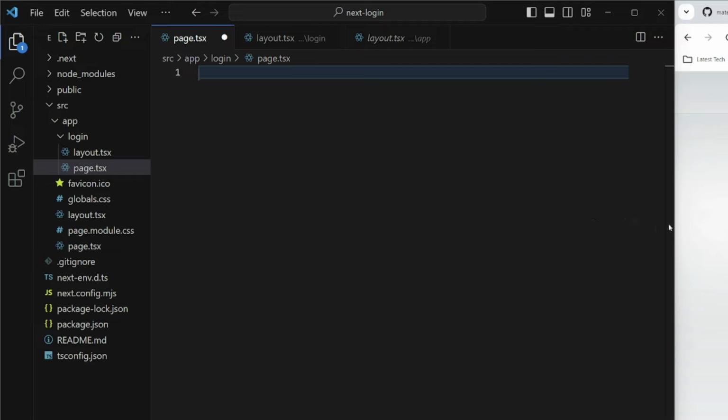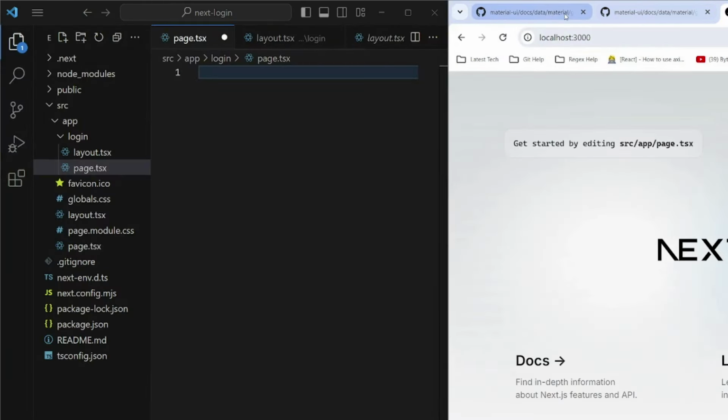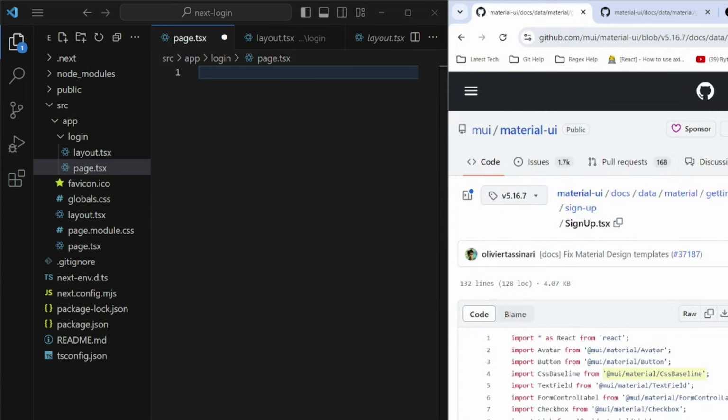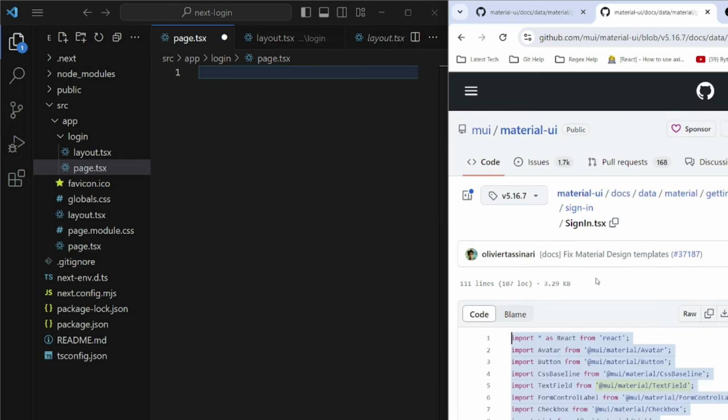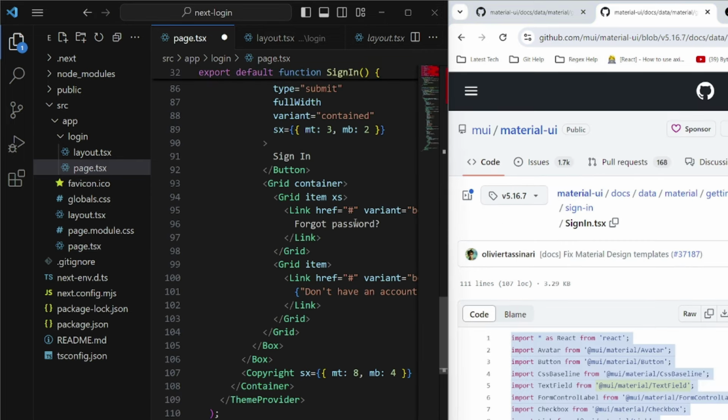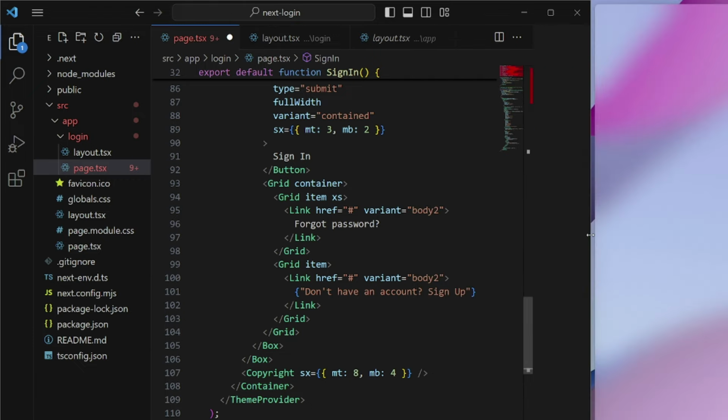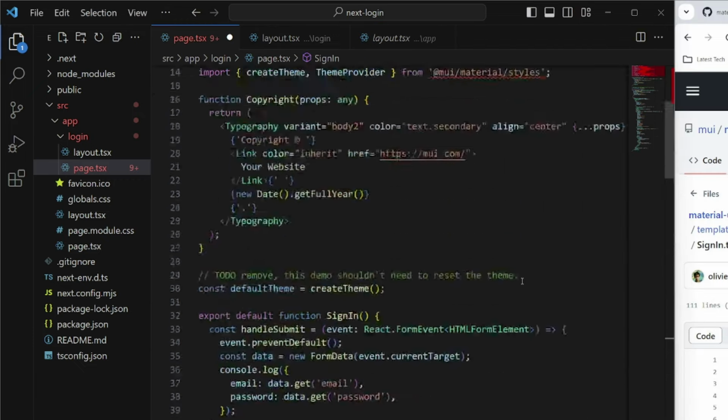So I'll just go to the login template from here. This is the sign up template. Okay, we'll go to the sign in template. I just copy this thing, I paste it here. There we have a login template.